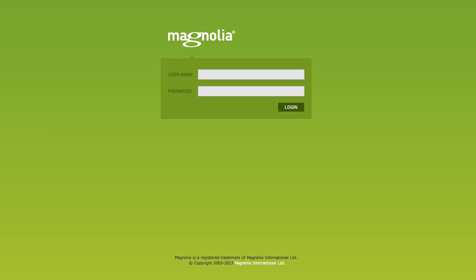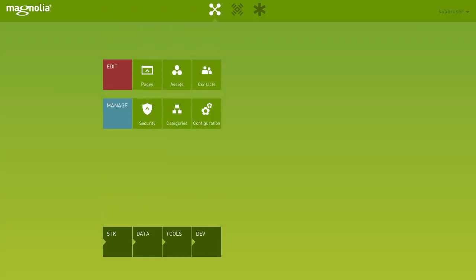Magnolia apps allow you to focus on a set of related tasks at a time and make it easy to extend Magnolia by creating custom apps. After logging into Magnolia, you will see the launch screen, which displays the apps you have access to. So let's take a look at how the Pages app simplifies the way you manage and edit your page content. To start the app, click on Pages.